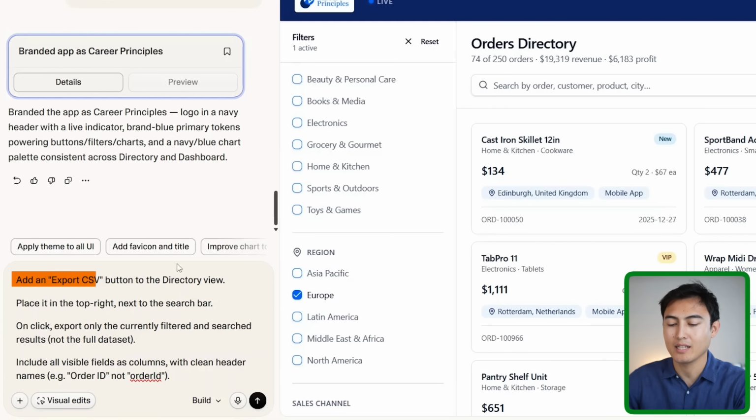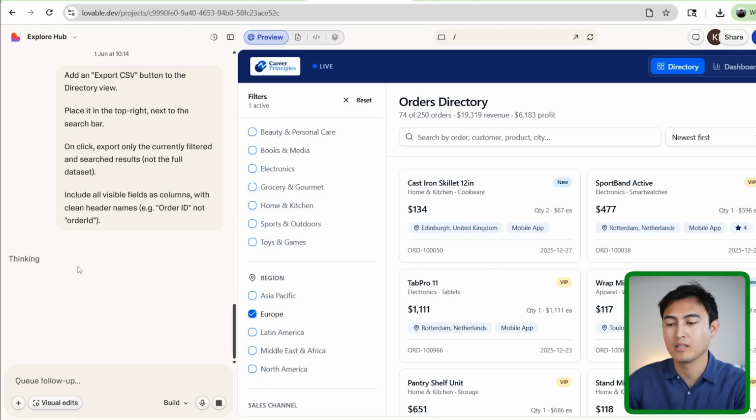So add an export CSV button in the directory view, place it on the top right, maybe next to the search bar or something that makes sense. And of course, we want to clarify that it only exports the filtered part and not the full data set. Let's go ahead and run this.